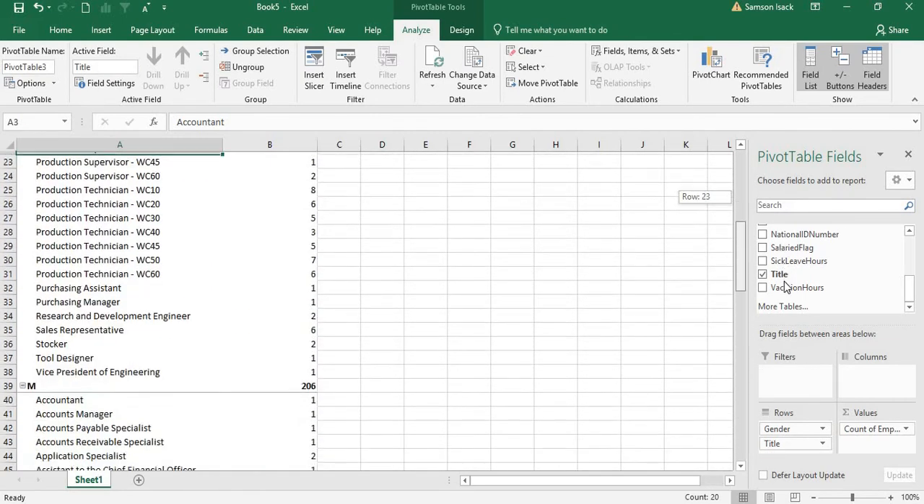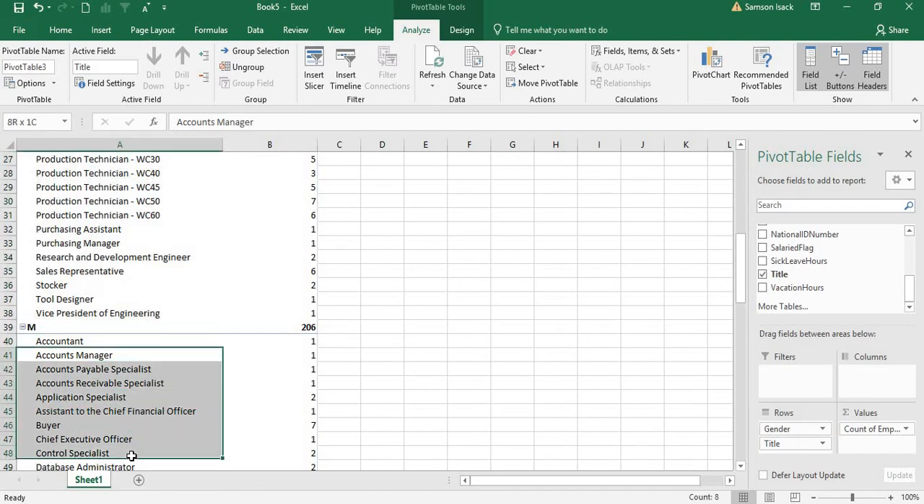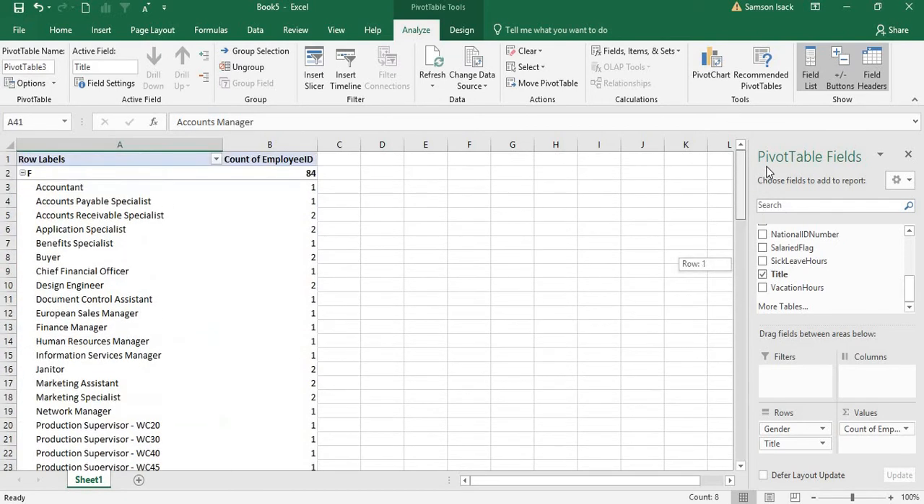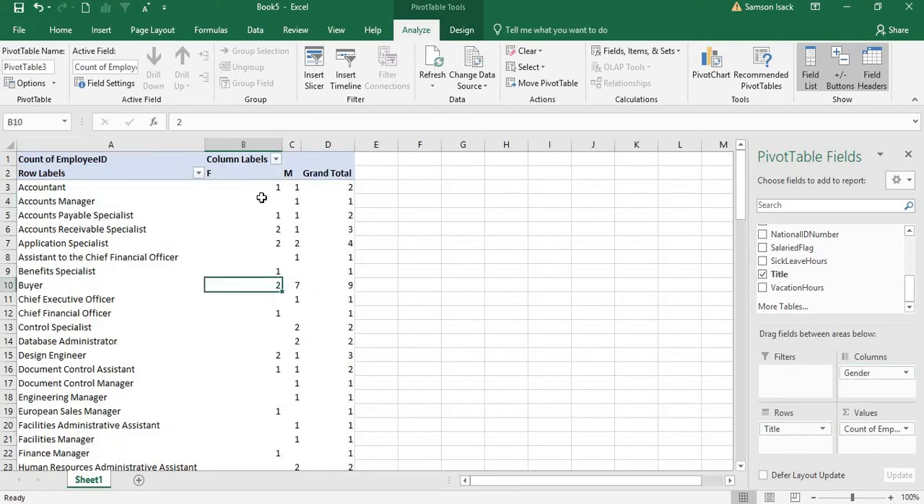Similarly for the male, or you can go the gender this way. You'll see accountant 1 female and 1 male, accounts manager is the male, account payable specialist is 1 female 1 male. Okay, this is the way you bring your data and analyze it using the pivot table.